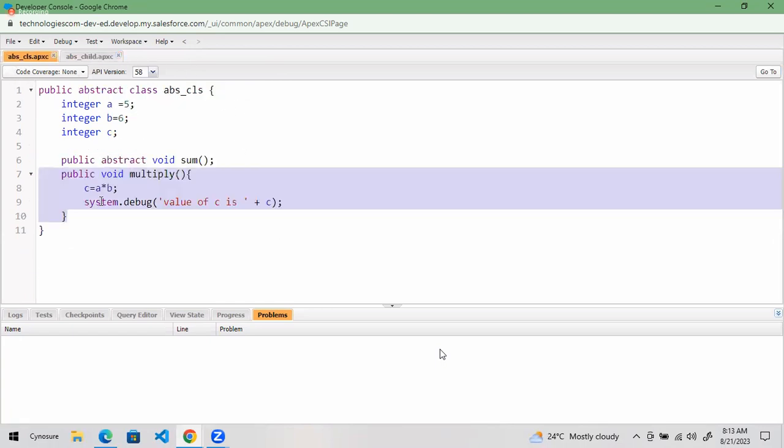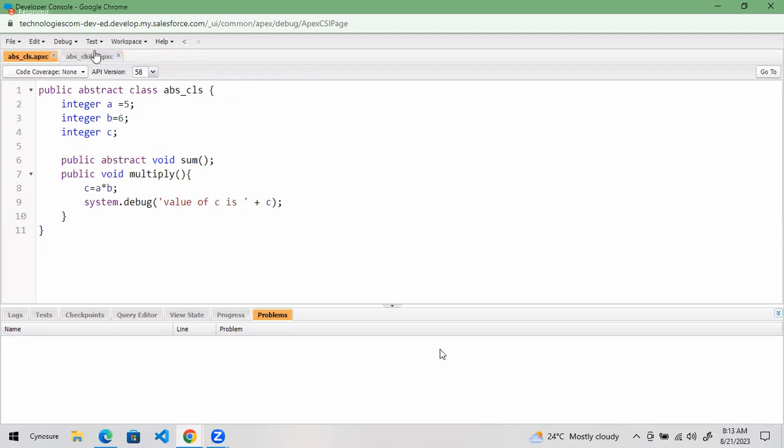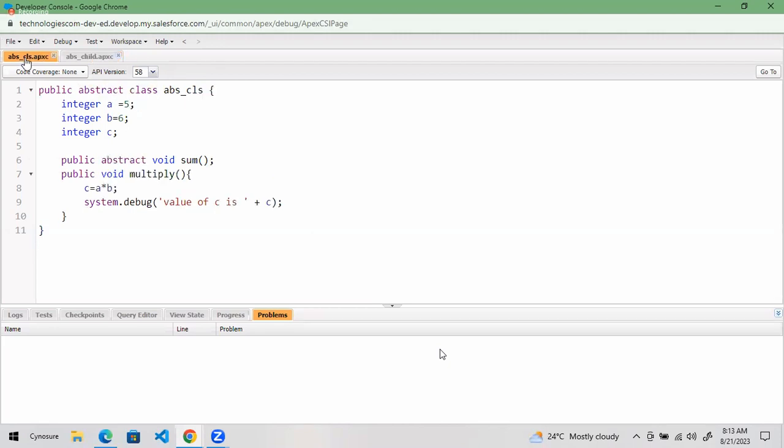This is abstract class. This is a class which is trying to extend the abstract class. So I'm not saying parent and child. I'm saying this is also one class. This is also another class. But this class is trying to extend this class. Means this is parent, this is child.